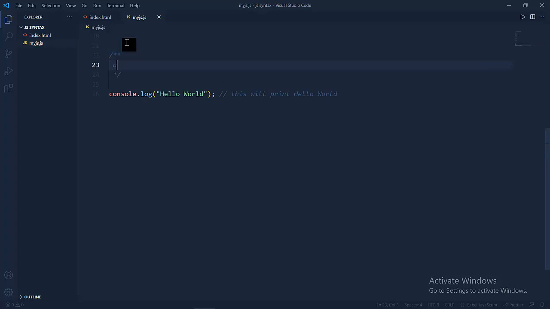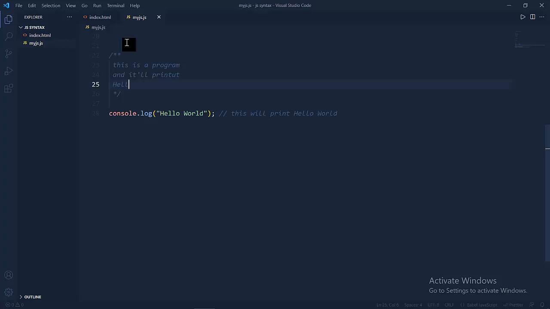And here you write that this is a program and it will print out hello world, like so. So this is known as a documentation comment. I'm actually telling that this is a program and it will display hello world. So this is the way we use comments.